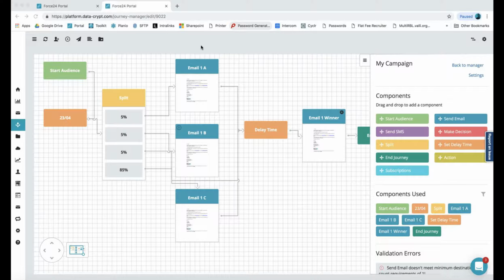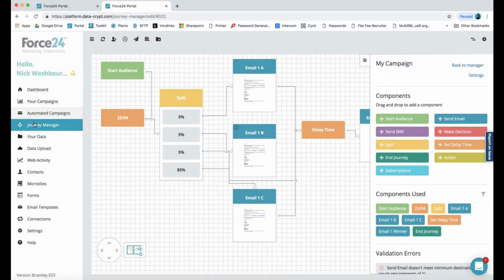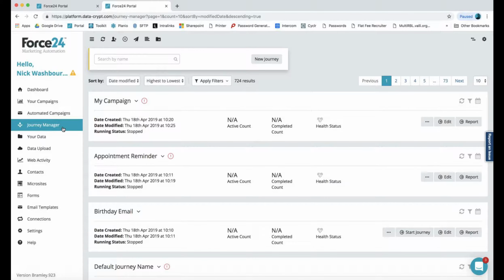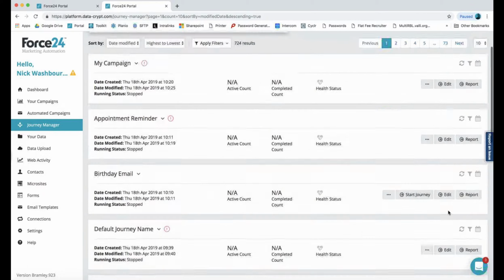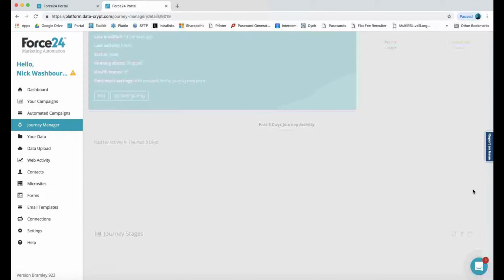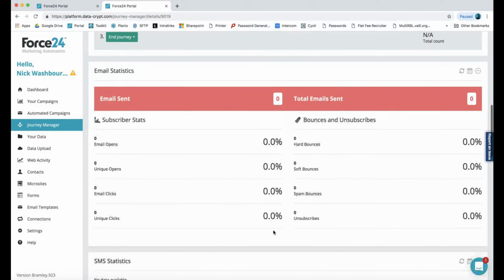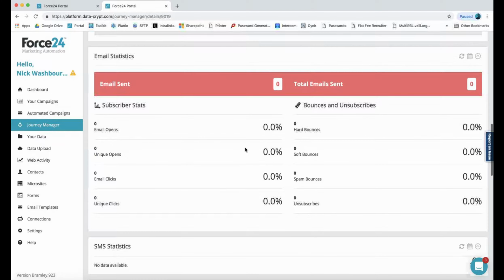So someone's asked, what is the difference between automated campaigns and journeys? Okay, so on this particular page, we've got Journey Manager. The difference really is the results. If I go back to Journey Manager, this is where I build out my journey. Yes, I can look at a report and click on this report, and it will take me to a full report of the journey. So it shows me each stage, the emails for the entire journey.